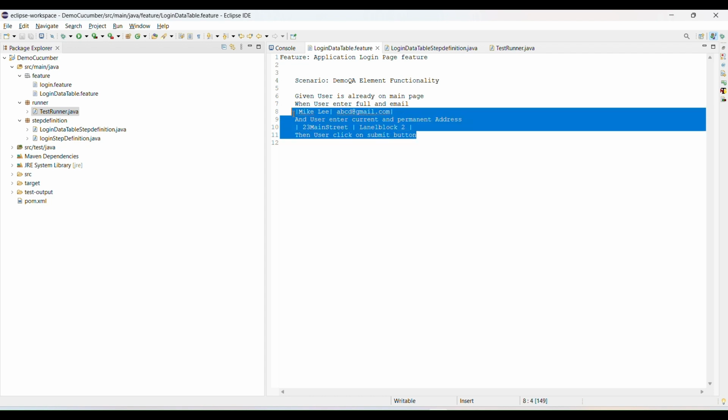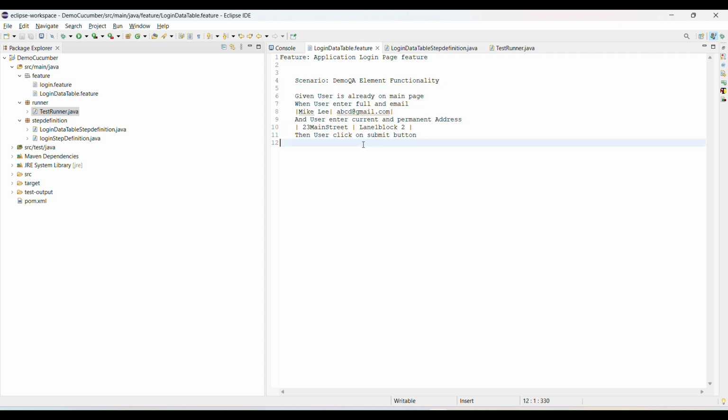So this is done, but this is the way we use data table. Nothing is there, just write the English statement, then just pass the data using pipe. We need to use pipe. Then always remember this data is in the form of list.